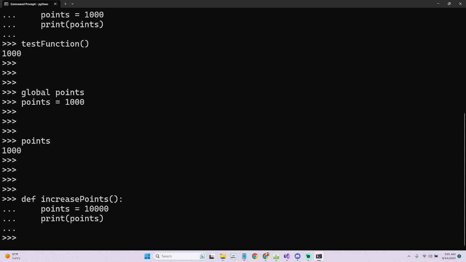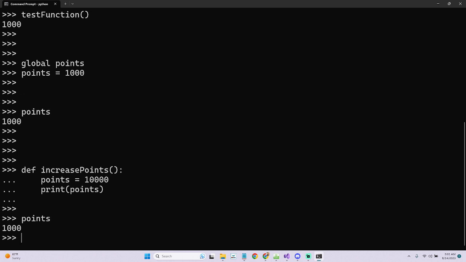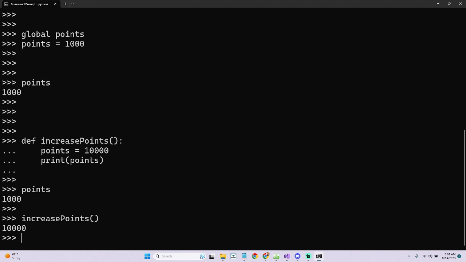So I want you to think for a moment: when I type in points, what is the value I'm going to receive? Well, it's 1,000, because our global assignment for points is 1,000. But if we were to access our increase points function, it's going to change that value into 10,000 and print out the assigned value of 10,000. So that's how you can create a global variable that can be used in any number of functions. And then if you were to access a function and you needed to change it, you can do that.